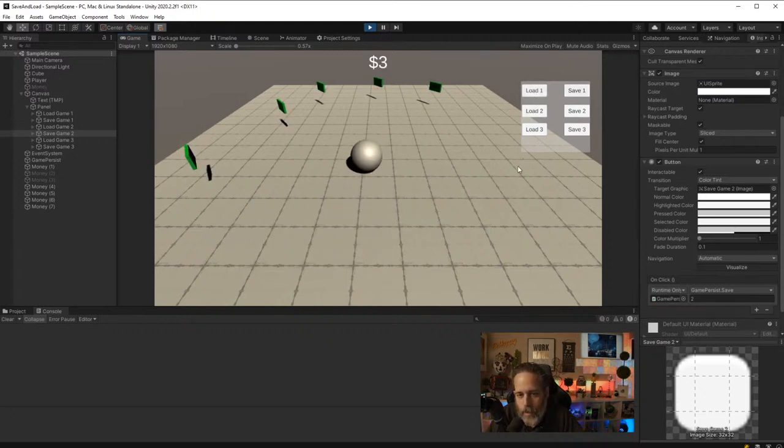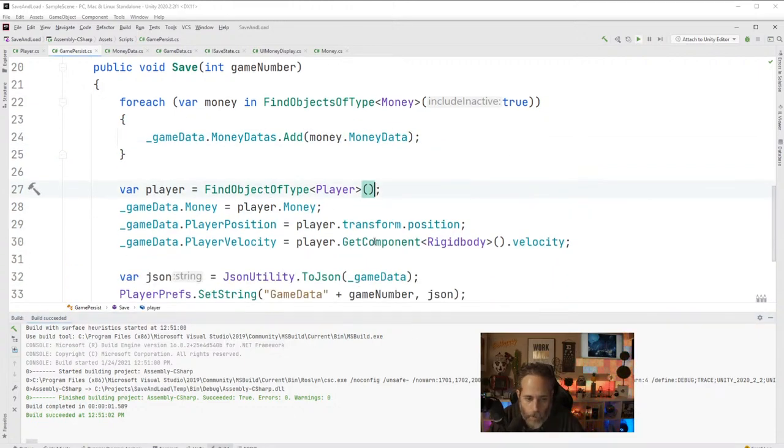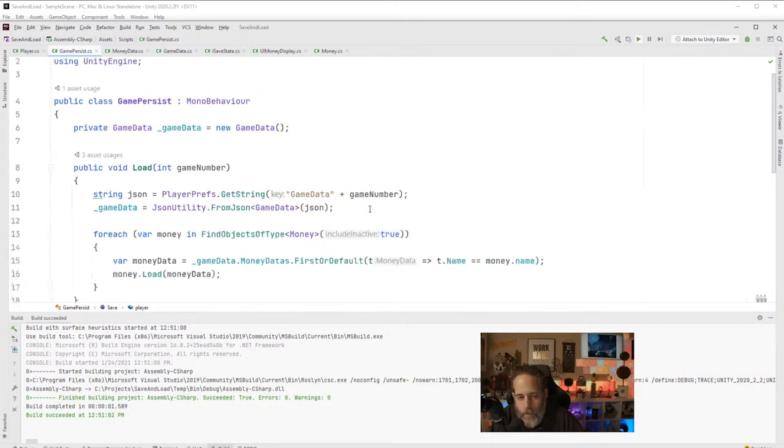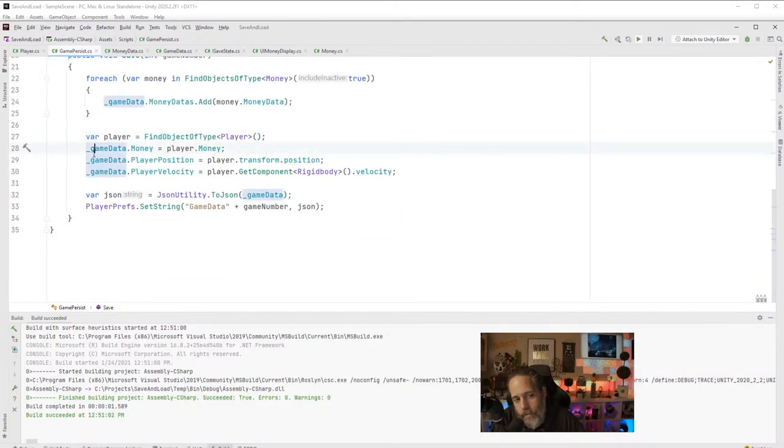Let's go grab some more money, save game two, and see if it keeps my other positions. Save game two. So I load one, they're in that position, load two. Hey, so my money and that stuff is working great. The only issue now is that my player is not persisting properly. So let's make the player persist properly. Oh, the reason he's not persisting, he just doesn't load properly.